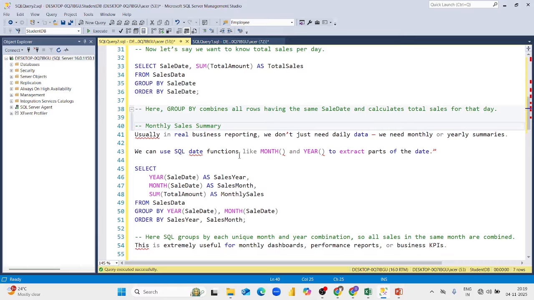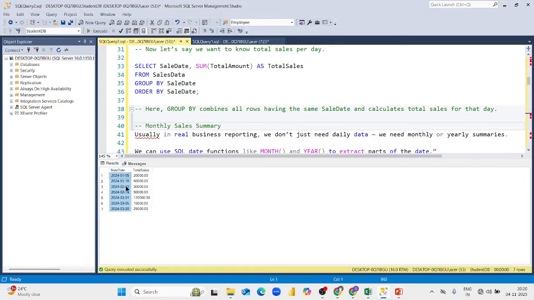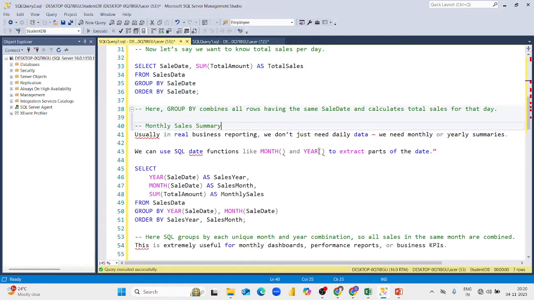So we can use the SQL date functions like month and year to extract the parts of the date, because in our table, we don't have separate month-wise data. It is having daily data. So if you want to calculate the data for January 2024, you need to extract the month and year part from this date. If you want to see February 2024, you want to extract the month and year part from this date. So we can utilize the SQL date functions, right? Like the month function and year function, to extract the parts of the date, and then we can group the data by year or month like that.